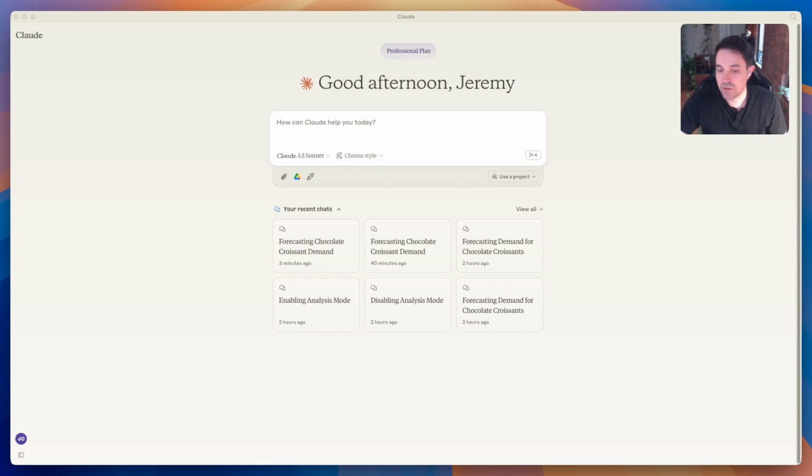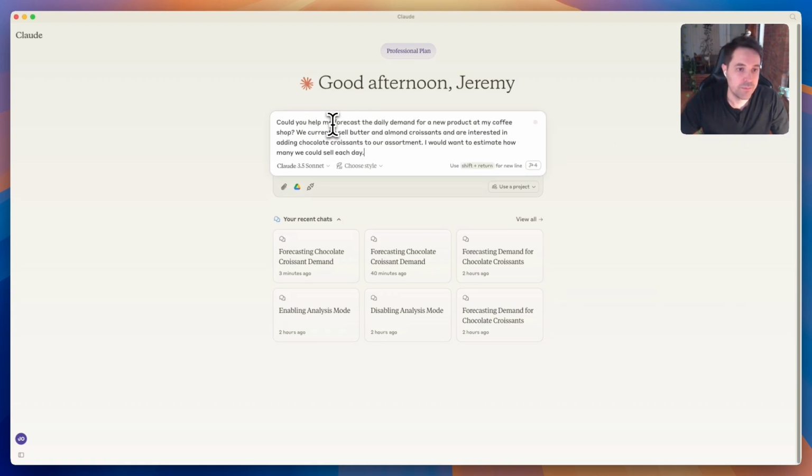This is basically pretending to be a coffee shop owner. The idea here is we want to forecast the demand for a new type of pastry, so we're going to add a chocolate croissant to our menu. We already have a couple other croissants on the menu that we can utilize to give us some baseline for demand. We're just going to step through this and see how Claude and Chronulus interact to give us a result.